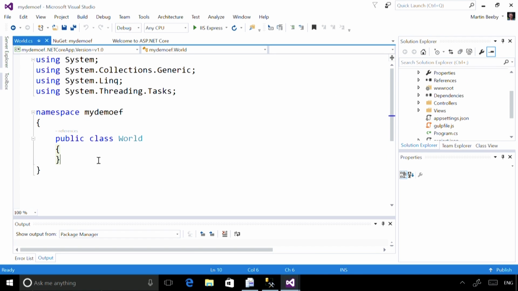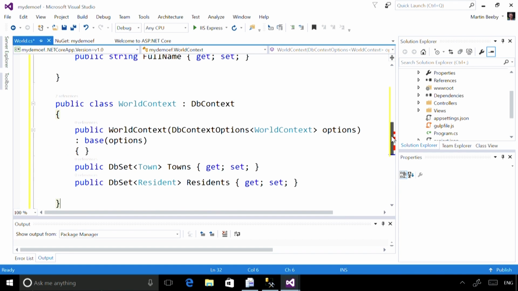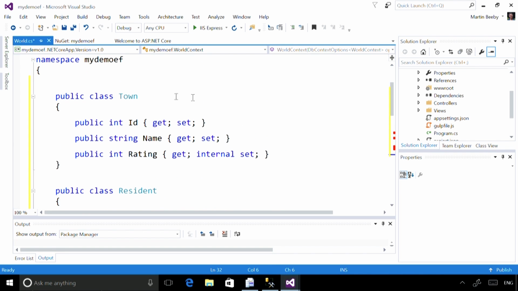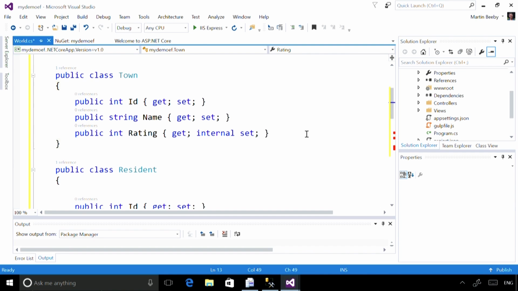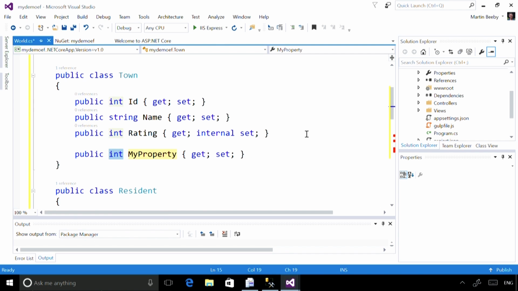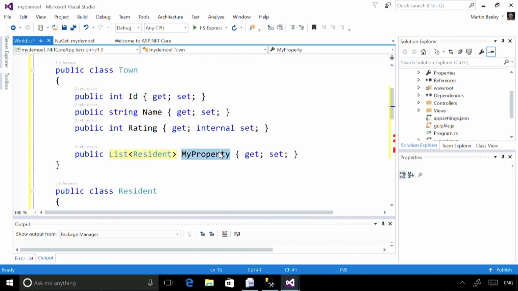And rather than me writing down a POCO class, I will just add an EF demo class. And you'll see I have a town class and a resident class. And I will also add to this class a property, and it will be a list of type Resident, and we'll call this Residents. There we go.